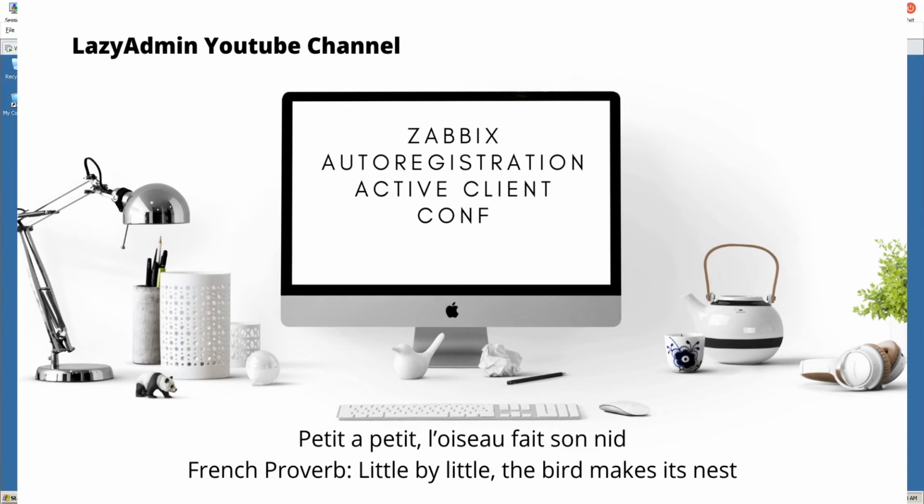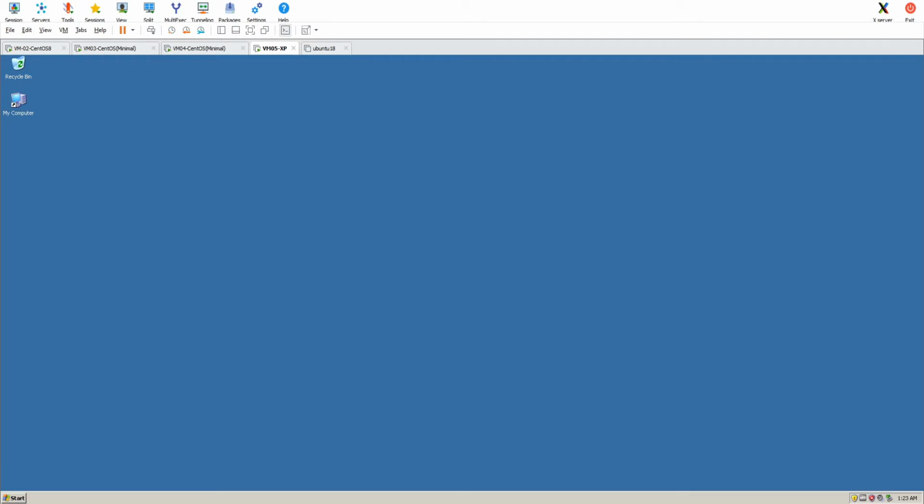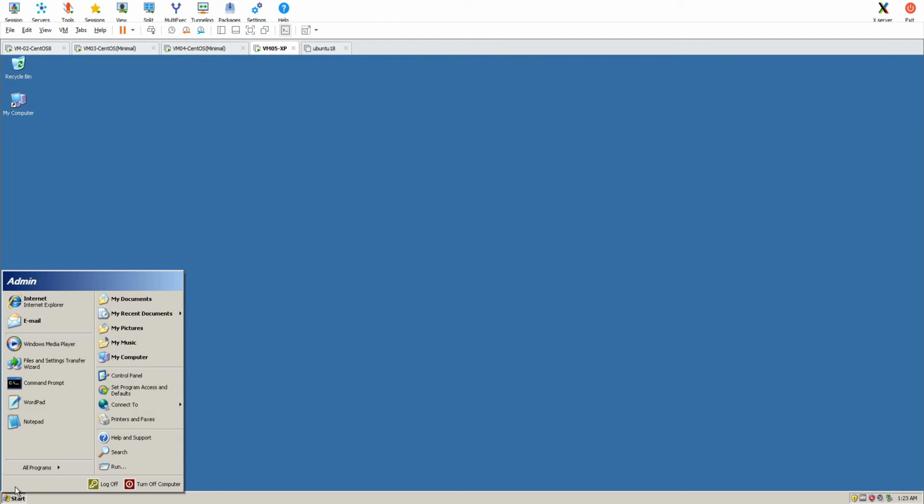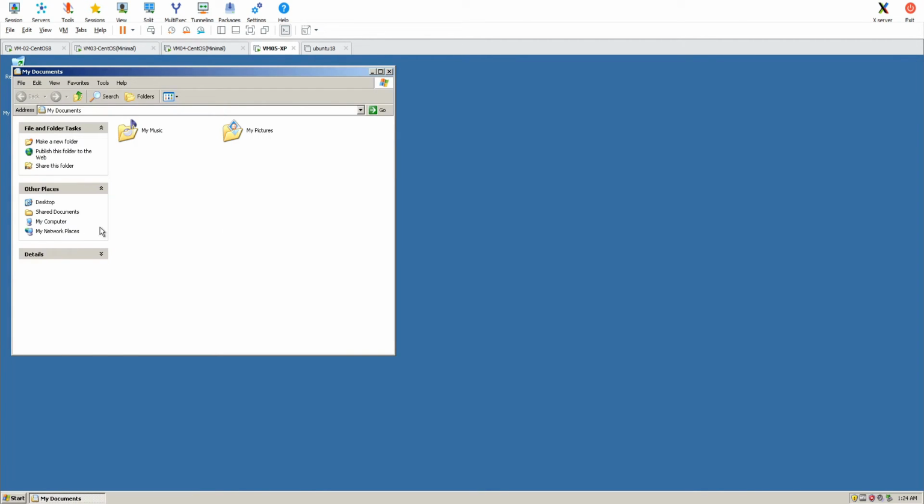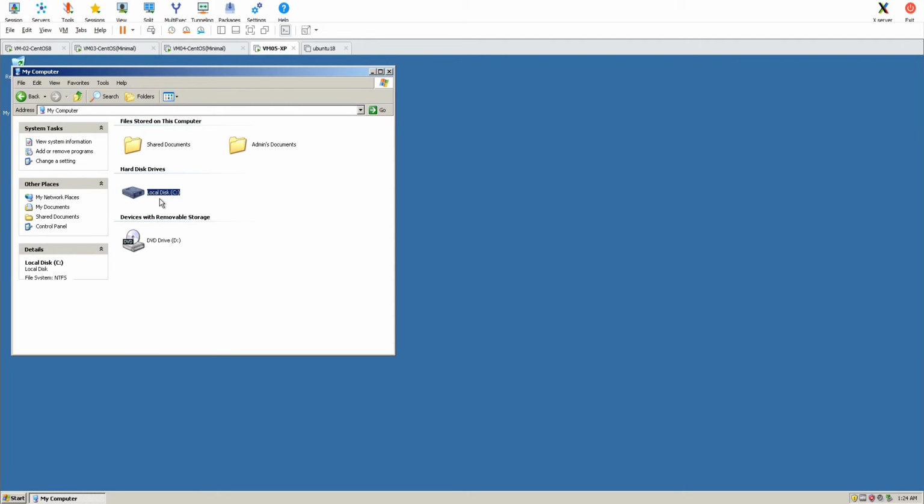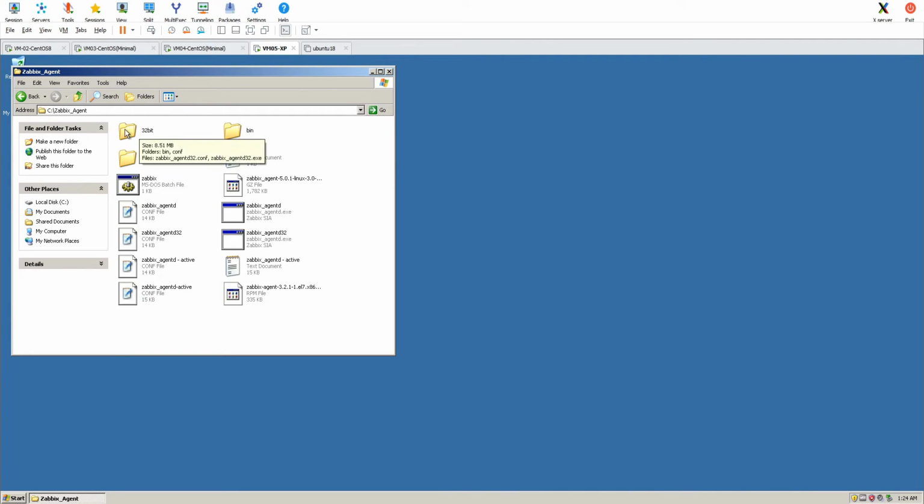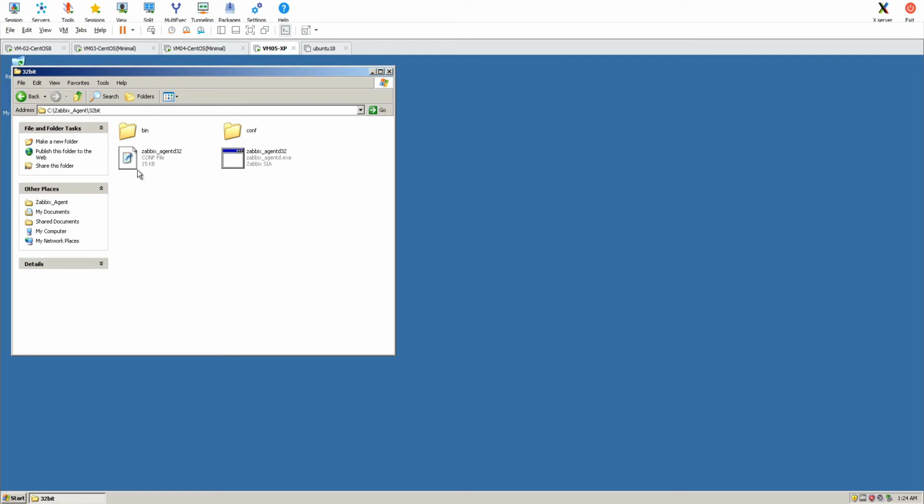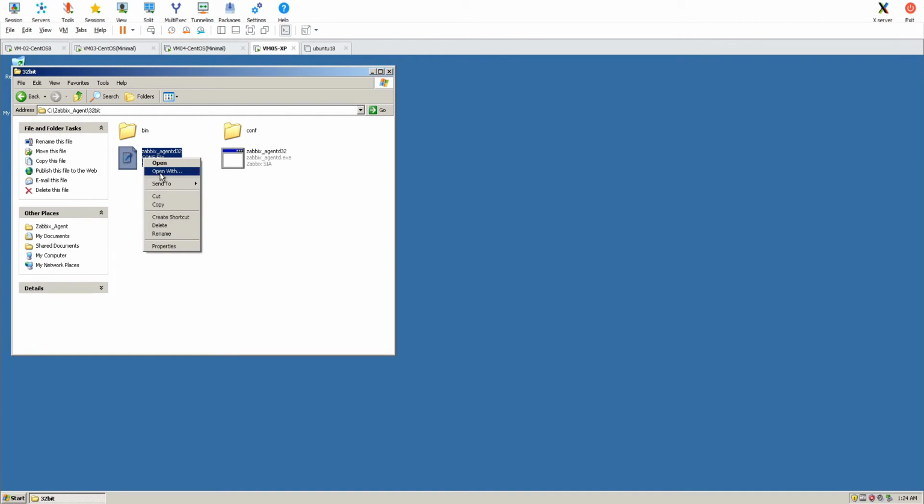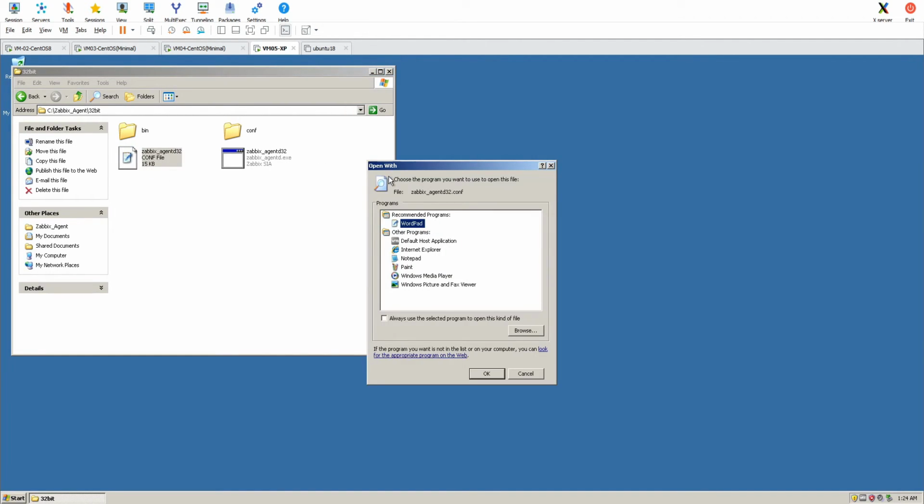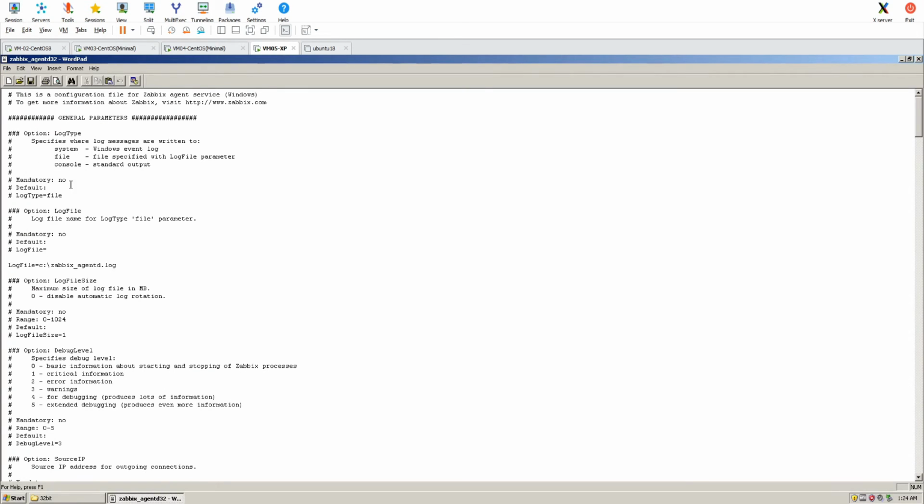Let's get back to our Windows machine. I will head straight to the C drive. I have created a folder called Zabbix agent. Here the 32-bit version I have already extracted, and now I'm going to show you the configuration file. So let's open it with WordPad.